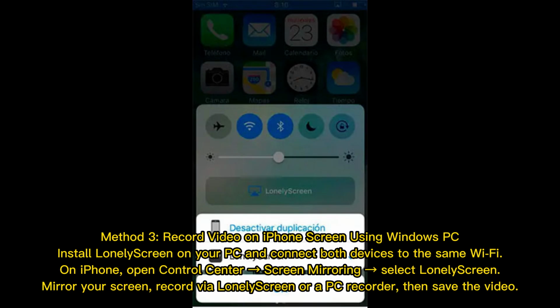Method 3. Record video on iPhone screen using Windows PC. Install Loneliscreen on your PC and connect both devices to the same Wi-Fi. On iPhone, open Control Center screen mirroring. Select Loneliscreen. Mirror your screen, record via Loneliscreen or a PC recorder, then save the video.